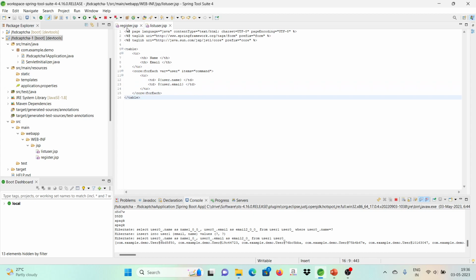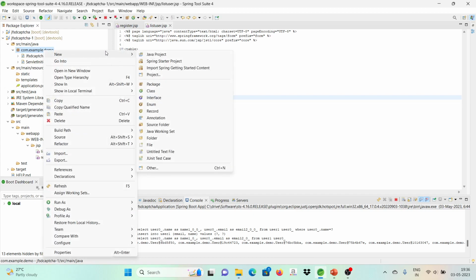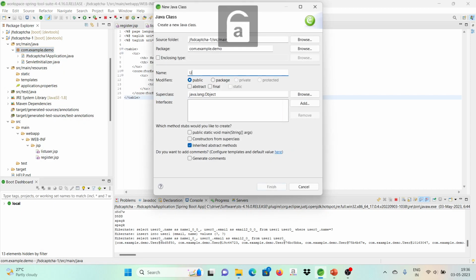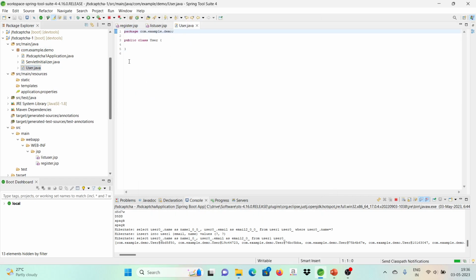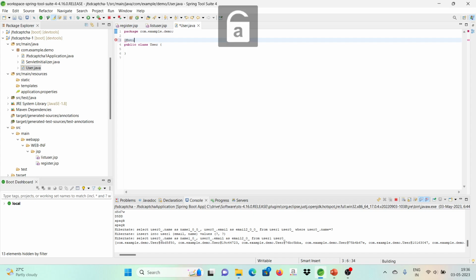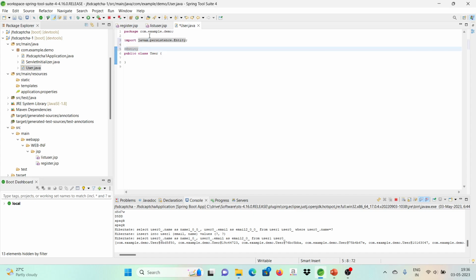To fulfill this JSP page, we need to complete the other side also, like the Java side. So we will go to src main java. In that, the package is already created. Inside the demo package, we will create our entity class named User. This is the entity class which I created. Since I'm saying entity, I have to use this Entity annotation. Then only this class will become an entity class. Otherwise, it will simply be a POJO class.